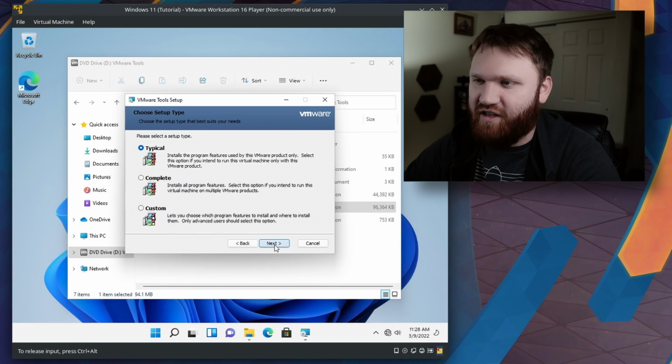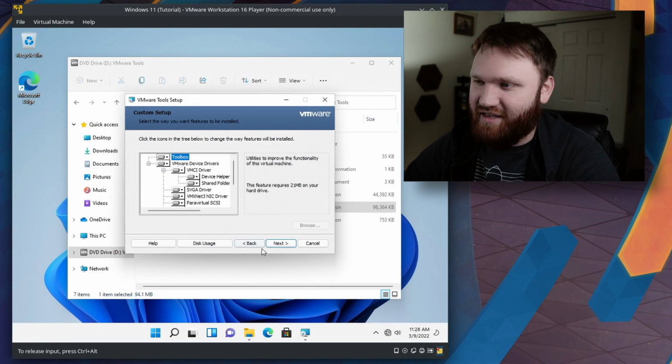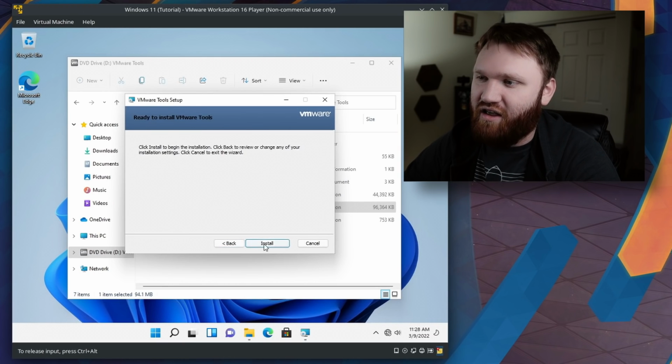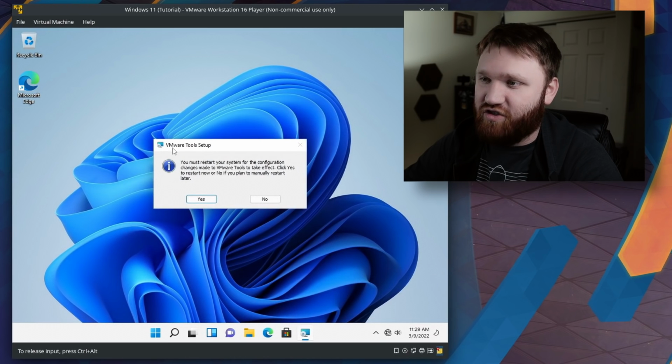There we go. And this is going to give us access to a lot of the different features and whatnot. If I go here to custom and hit next, you can see all the specific things that it's going to be installing, mostly all drivers and things like that. I'm going to go back and go with the complete installation here and hit install. All right, and then once it's done, we can hit finish. It's going to ask us to restart or manually restart.